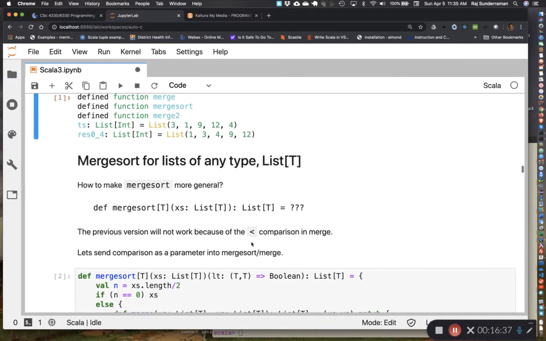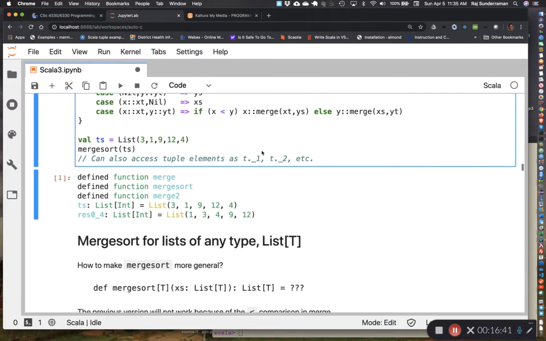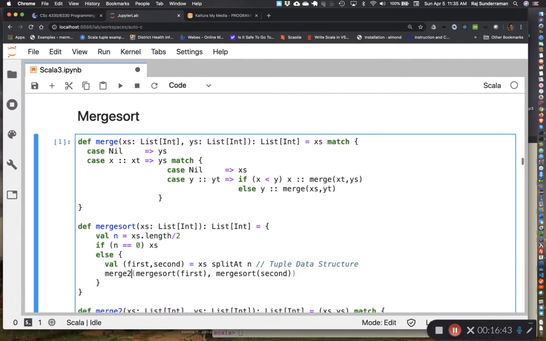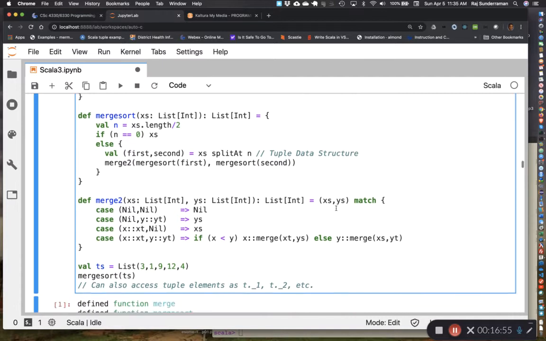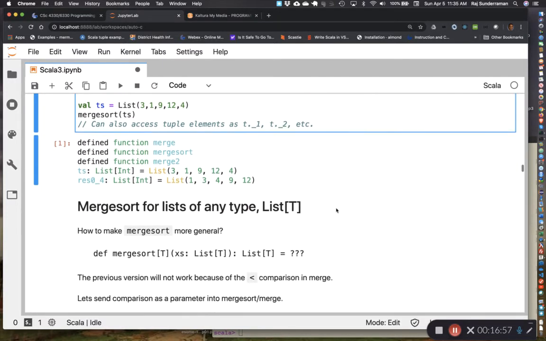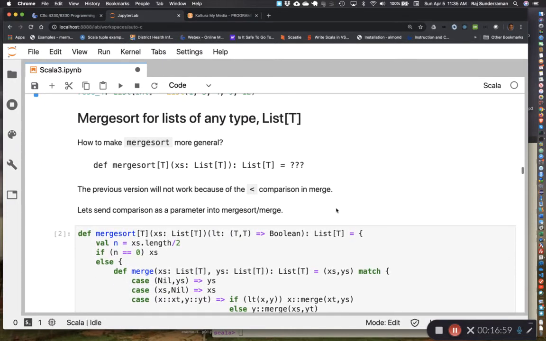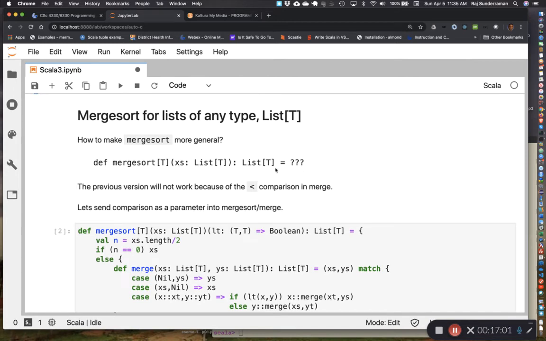Now let's go to the next small fix to the previous merge sort, and that is the last one was written for a specific type of list, right? List of integers, correct? And that's fine if you're going to deal with integers. But if you want to write a more generic merge sort, which will work on a list of any type, list of integers, list of strings, and so on, we can try to solve that. So that's what this is. See, how to make merge sort more general. This is what we want to do.